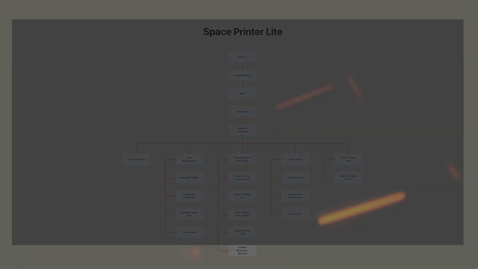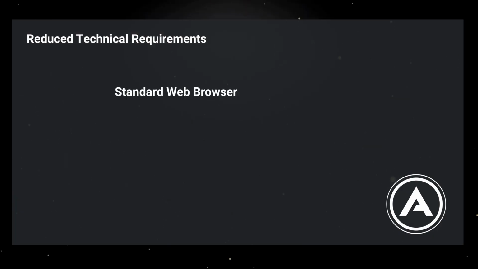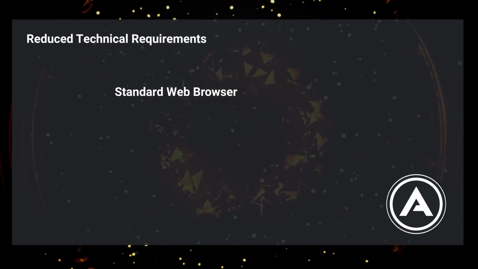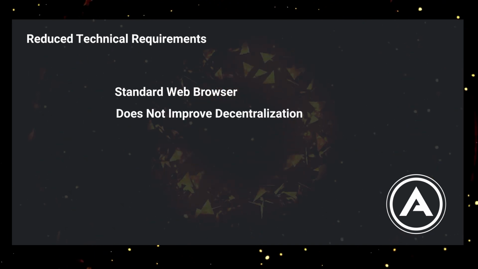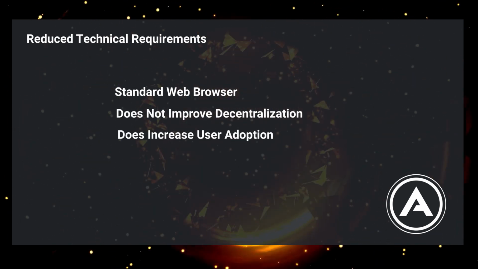Ultimately, Space Printer Lite will streamline interactions with a lower technical requirement than the original Space Printer. End users will only require a web browser to perform all of the interactions for completing a sale. This will expand the potential user base dramatically. And while this will not improve the decentralized nature of the hub, it will increase the overall user community.